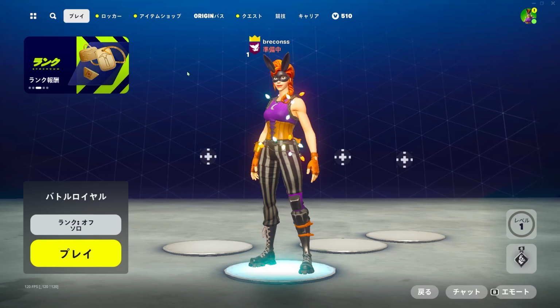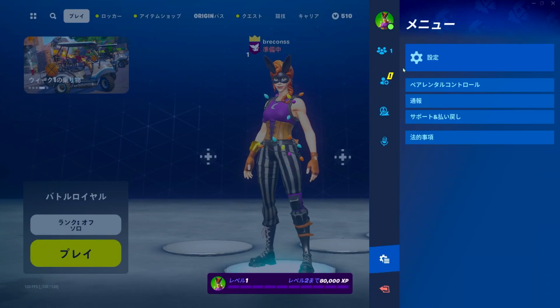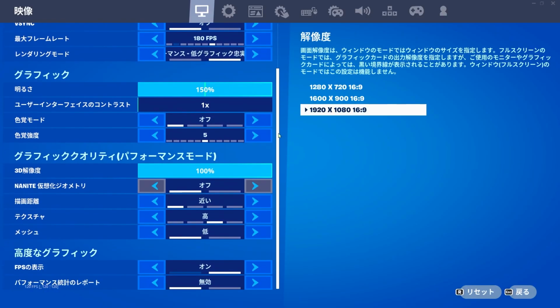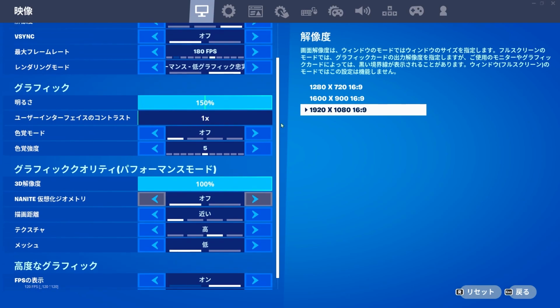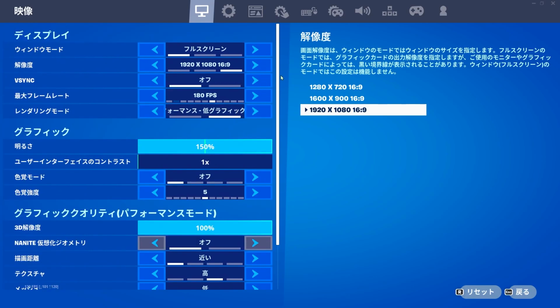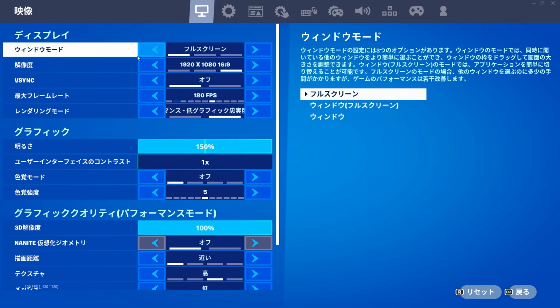So, jumping in, just go to your settings on the top right there. And as you can see, I'm on performance mode. Now, for some reason, my game is on Japanese, and I don't want to restart my game because I'll have to wait in the queue again. But basically, I'm going to show you guys what I have.